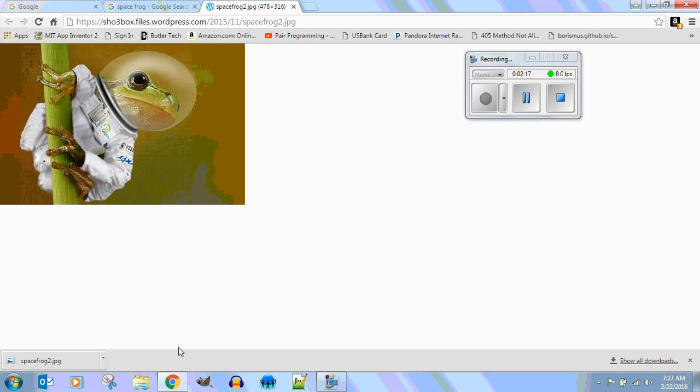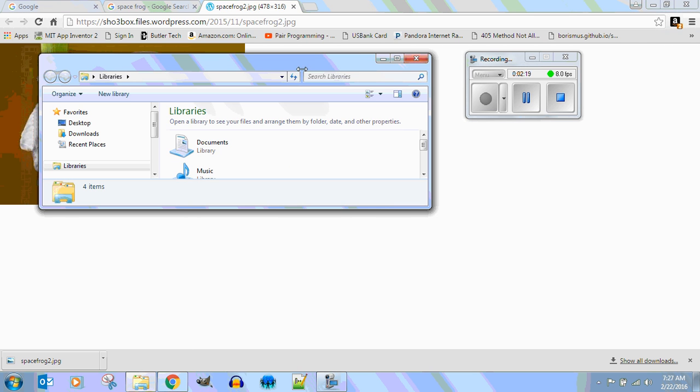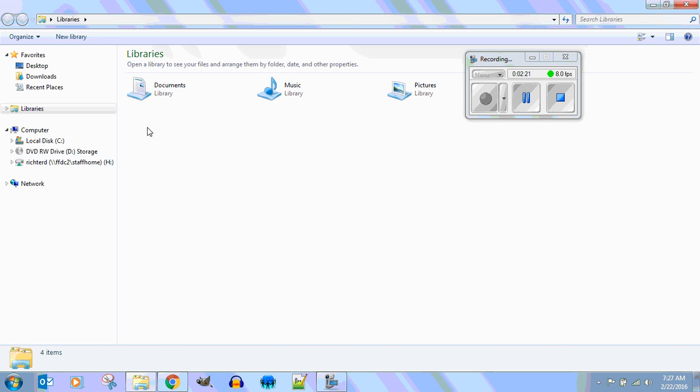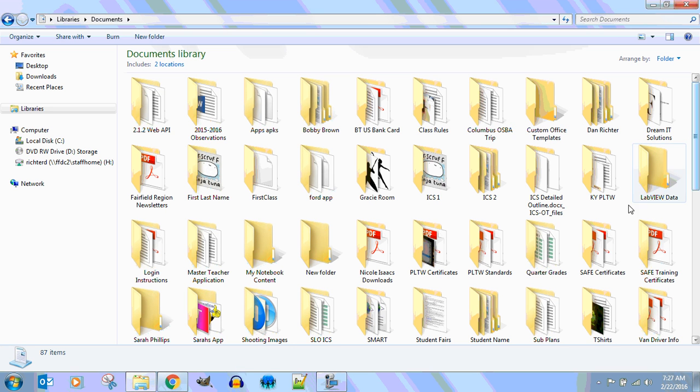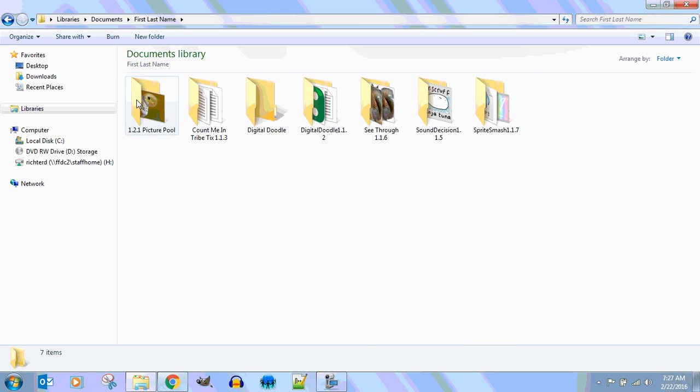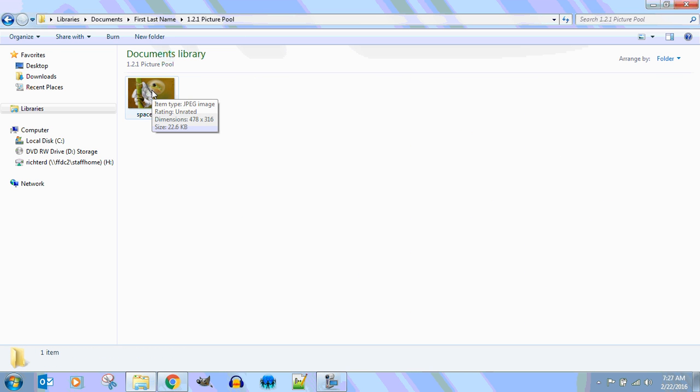Okay, so now I just go back into my folders. I go into my documents in my first name, last name folder, which you guys have first name, last name. And let's go find first. There it is, first name, last name. And there's picture pool, and there's Space Frog. Okay, so my brain can keep stuff in order. This is what we call slow down to speed up in computer science, right?